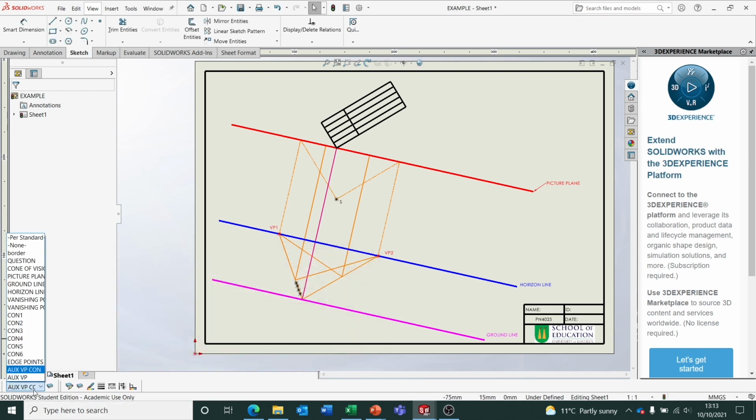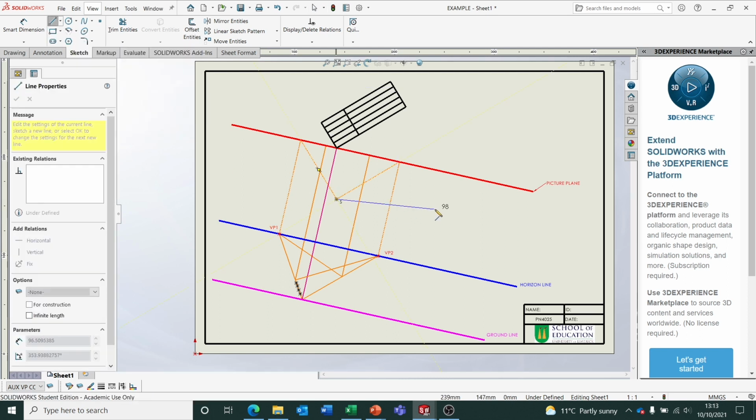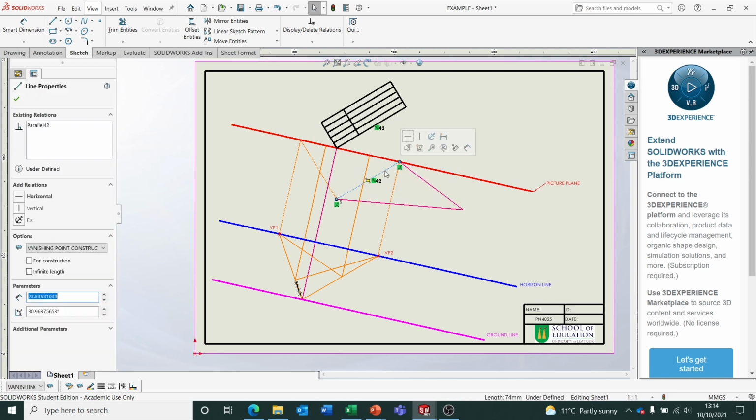And on the auxiliary vanishing point construction layer, I'm going to create a line from the spectator out in this direction. Try to make sure it doesn't snap onto anything or doesn't automatically make it horizontal like that. And then attach it to that point there where the line intersected the picture plane. I want to make this edge here, this line, and this line here perpendicular.